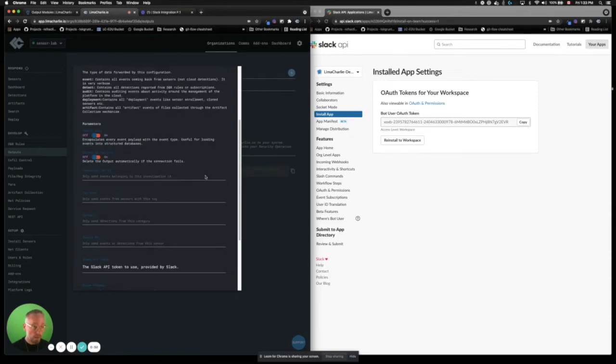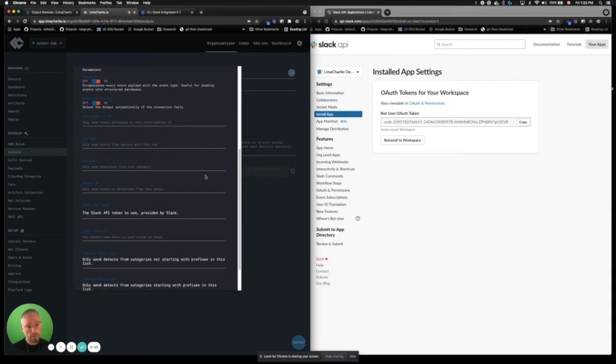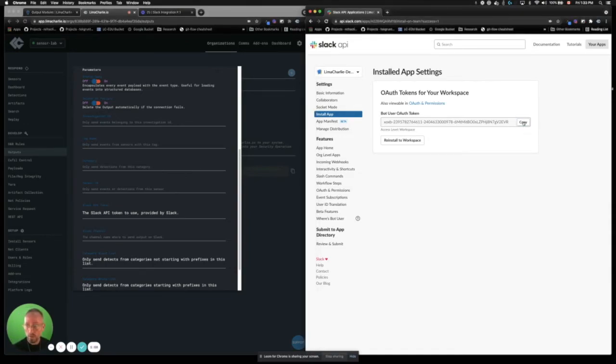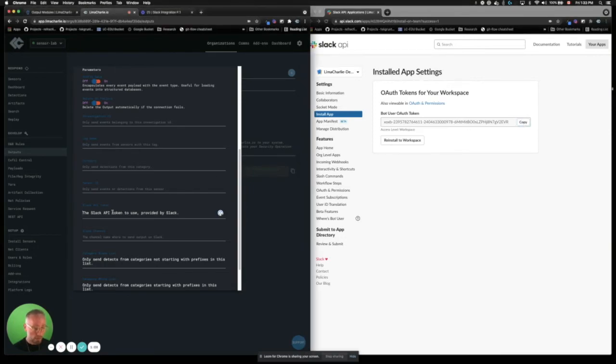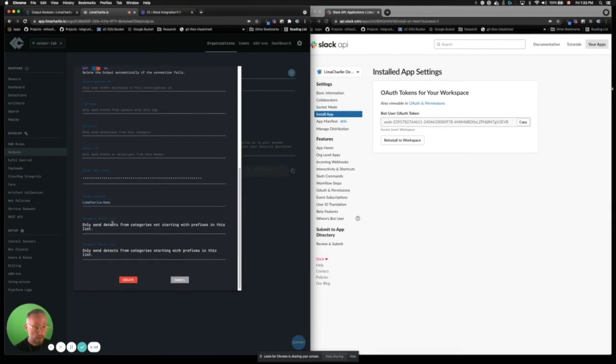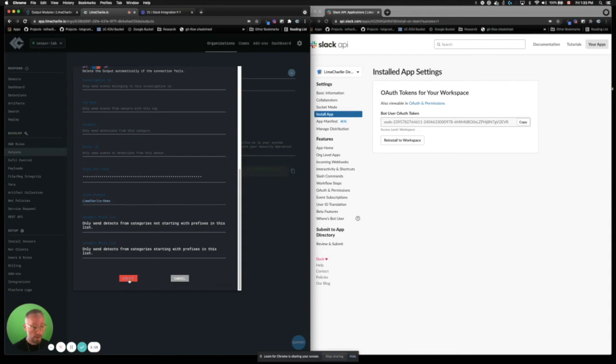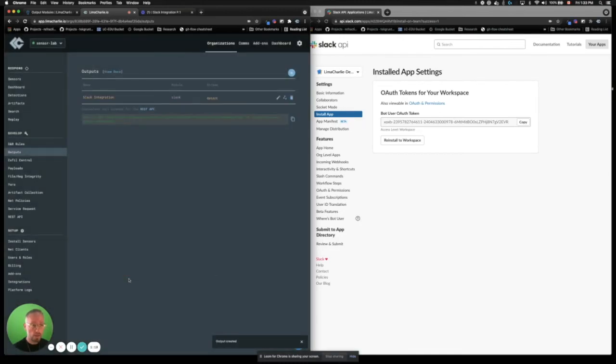And then we're going to select detections from the next drop-down to make sure we're only receiving detections from this module. Down below, we see a whole bunch of different configuration options that let you limit or refine the type of data that's coming out of here. But for this example, we're not going to do any of that. We're going to paste in the API token we got from Slack, and then we're going to enter the channel name of our Slack. And then click Create. And there you have it. Detections from this organization will now be sent to that Slack channel.